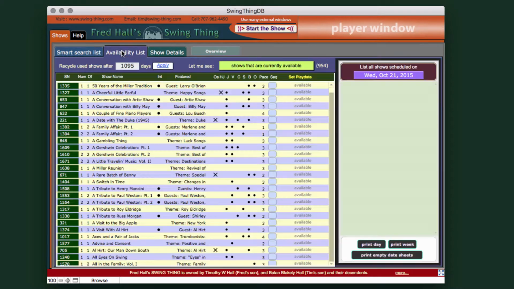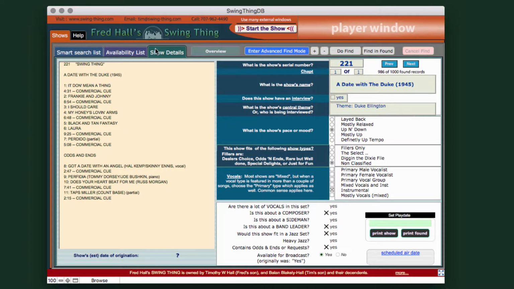And then the other place is, let me just click on one of these. This is A Date with the Duke. I'll click on that, and that takes us over to all the detail about that show here in Show Details. The Show Details area is a lot more advanced. It gives you more power when it comes to doing a search.